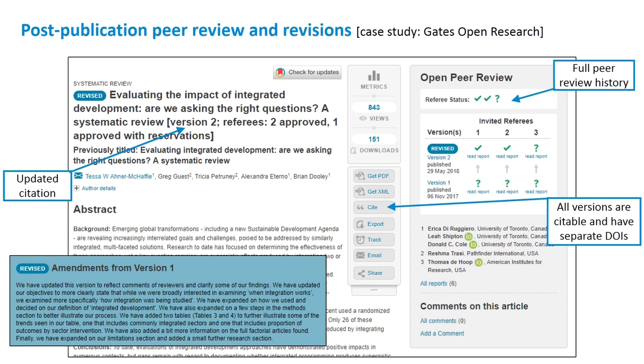This version of the article actually has a separate DOI, but those DOIs are linked, so citations of different versions of the article still count towards the citation count of the single article. We also display the peer review history on the right-hand side, and these contain links to all the different versions of the article as well.